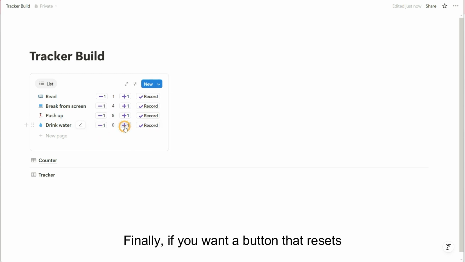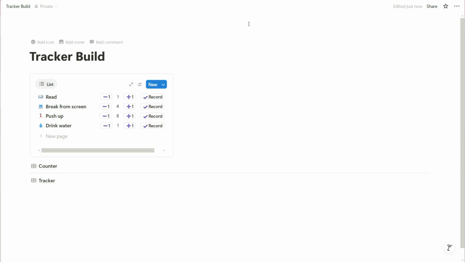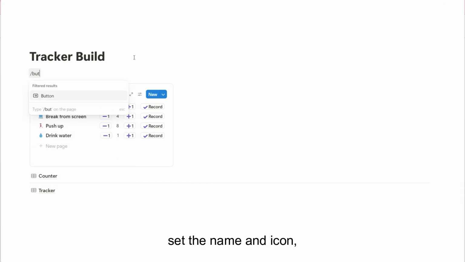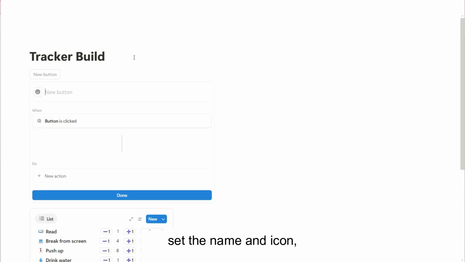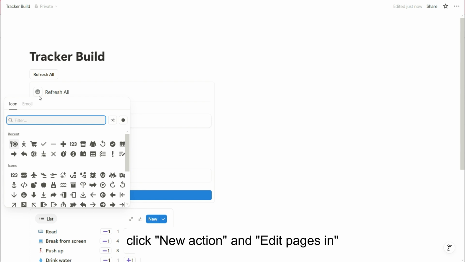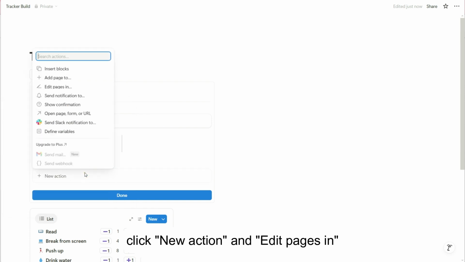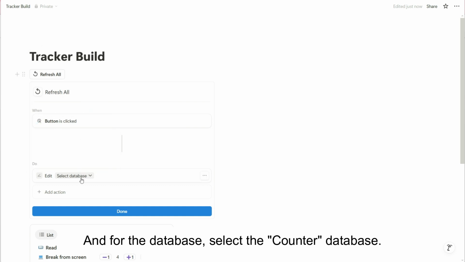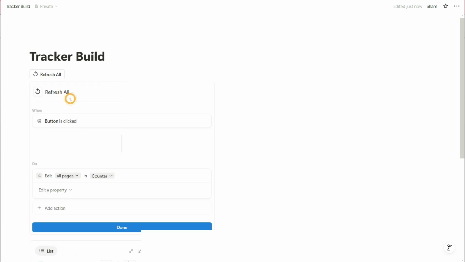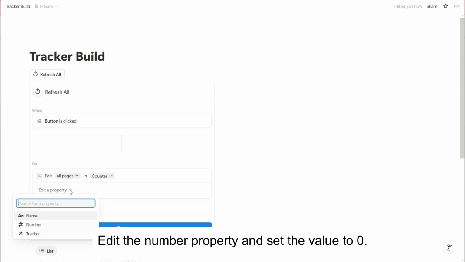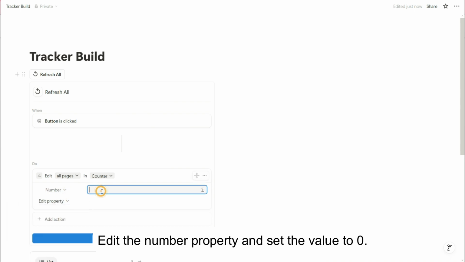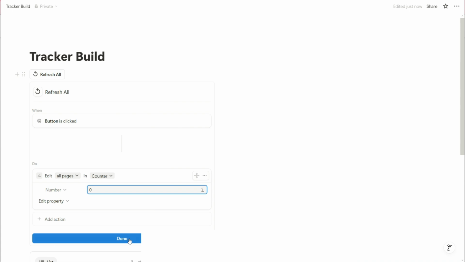Finally, if you want a button that resets all counters to zero, add a button to the page, set the name and icon, click New Action and Edit Pages In, and for the database, select the Counter Database. Edit the number property and set the value to zero. And that's it done.